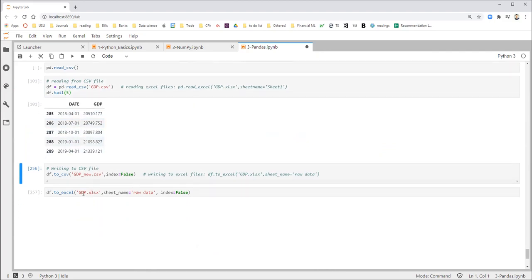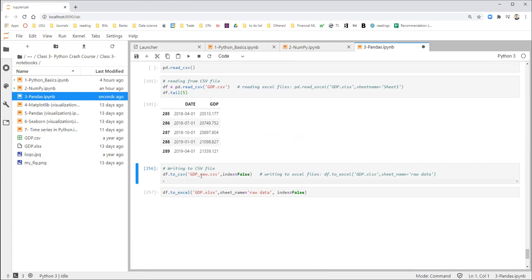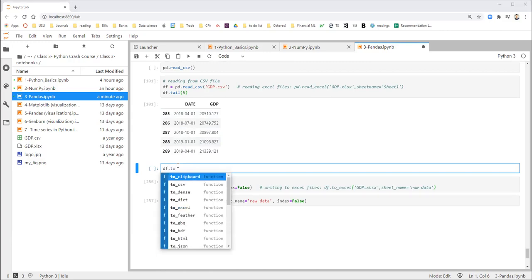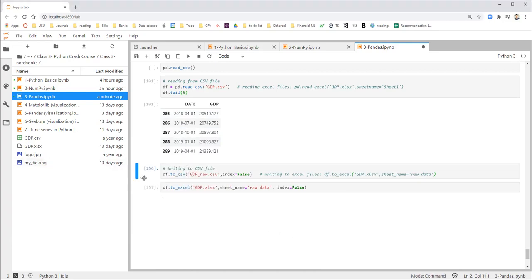And we can write to a CSV file. So for example, I want to make a new CSV file. I say df.to_csv, right? Actually, let me show you what to-functions we have. We can do to CSV, to Excel, to HTML, JSON, etc. The same story. I'm going to make a new GDP CSV file, and index is false. When I say index equals false, basically I don't want to see this 285, 286, and etc.